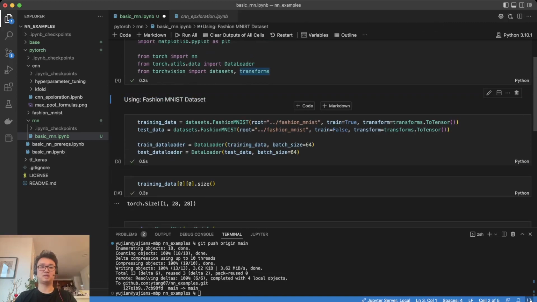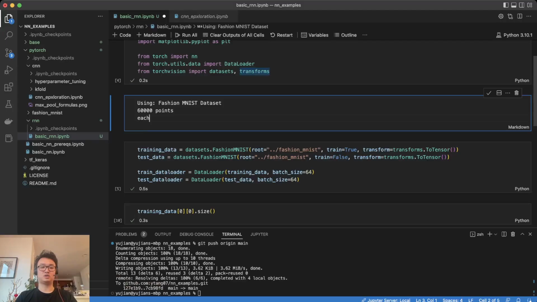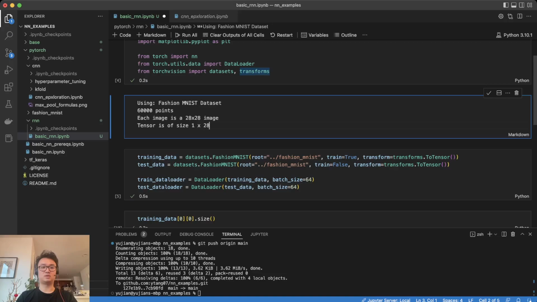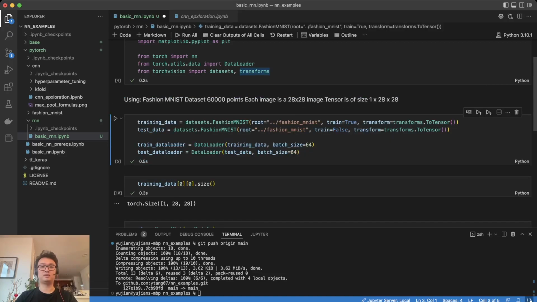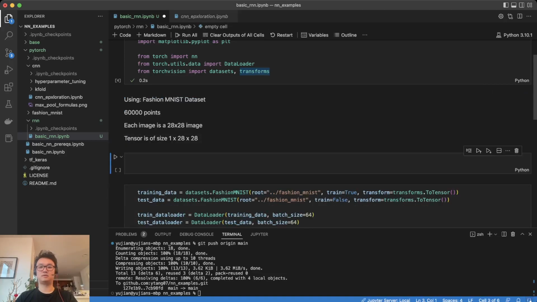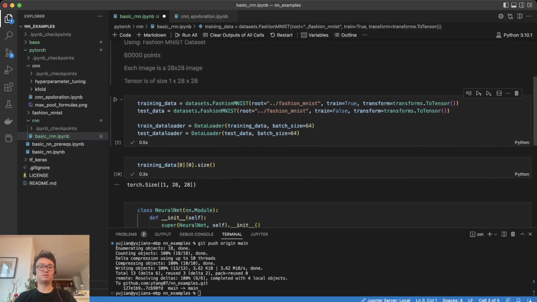Using the FashionMNIST dataset, this is 60,000 points. Each image is a 28 by 28 pixel image. The tensor is of size 1 by 28 by 28. There we go. So I'm actually going to move this down here.